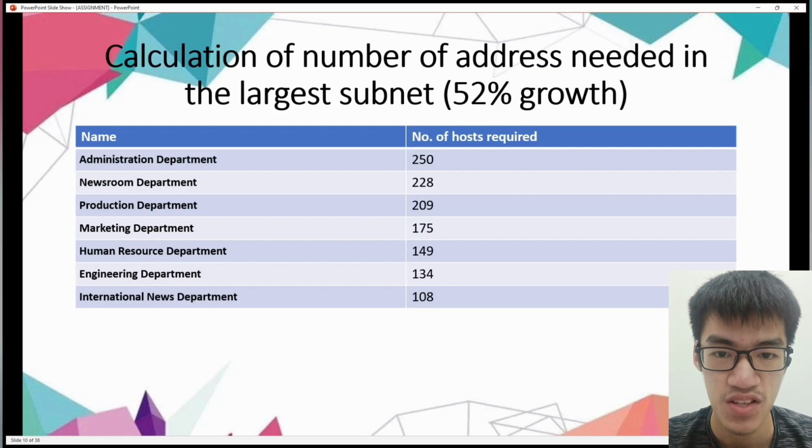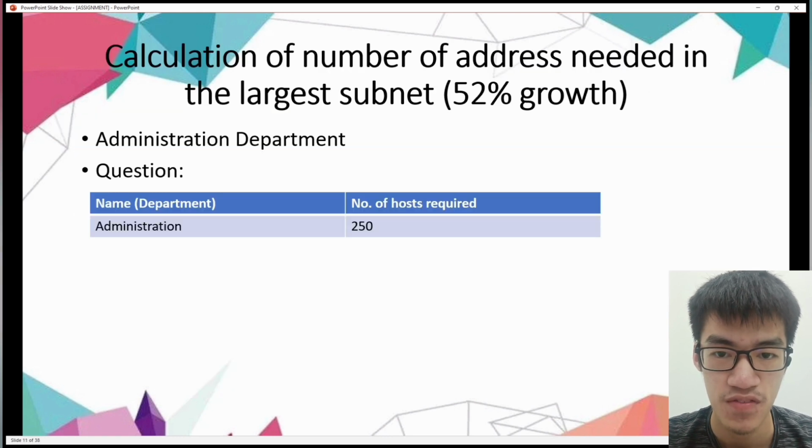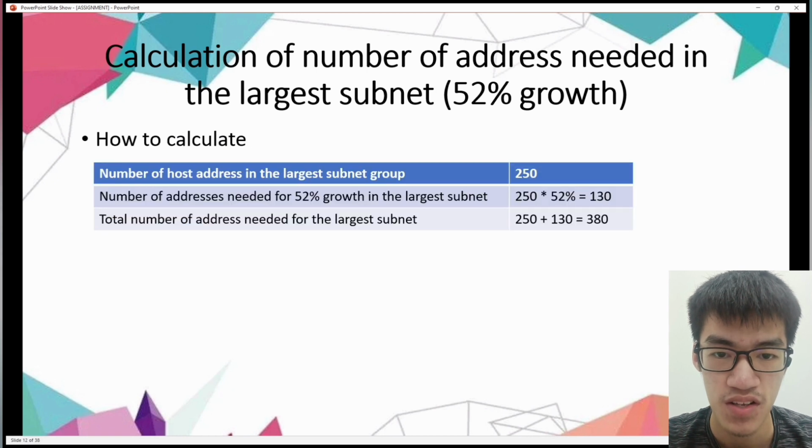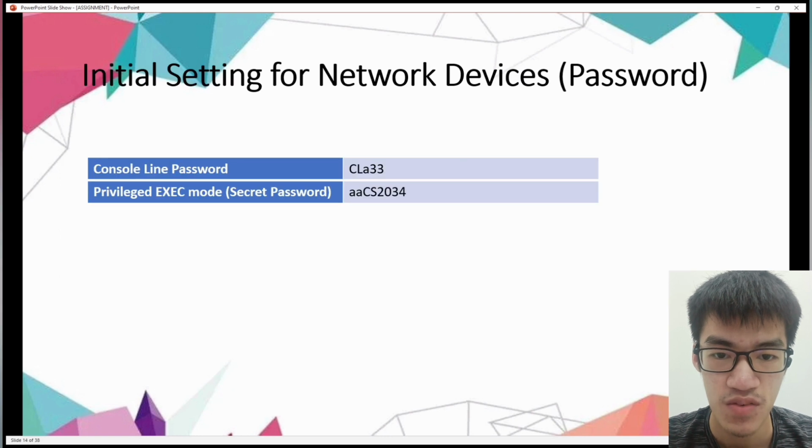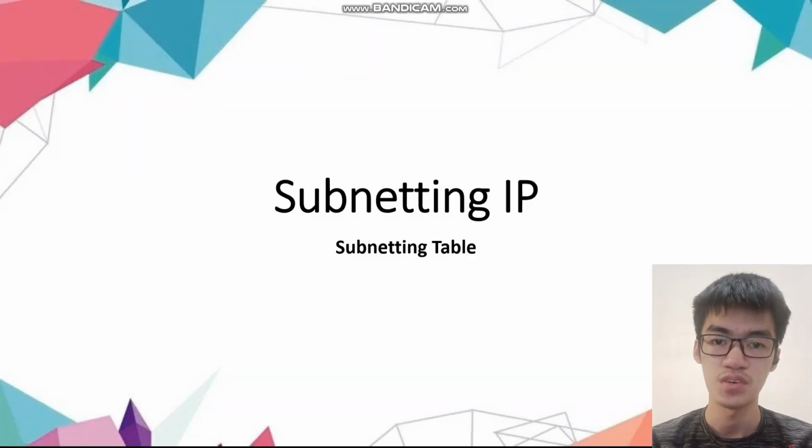Now, we needed to calculate the growth for all areas. The first department is the administrator department. How to calculate the number? So we multiply the 52% first to get the growth and add 113 into 215 to find the total number of addresses needed for the largest subnet. Therefore, the answer is 380. After that, we use the same way to find out the other growth of department hosts required. For the network devices such as switch and router, we have set the CLA33 as password and AACS2034 as secret password. Subnetting IP, we need to do a subnetting table.